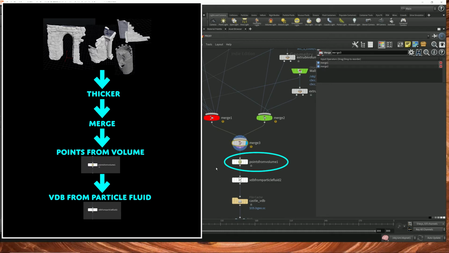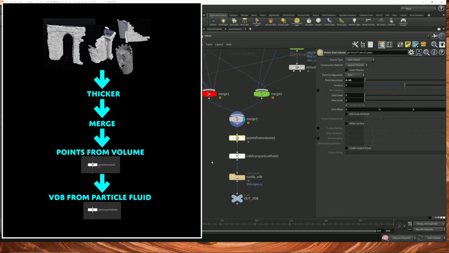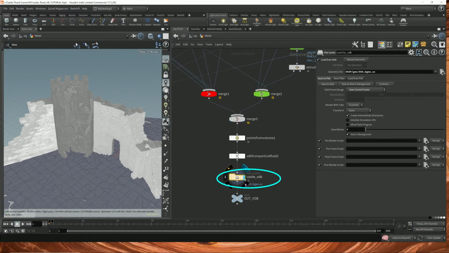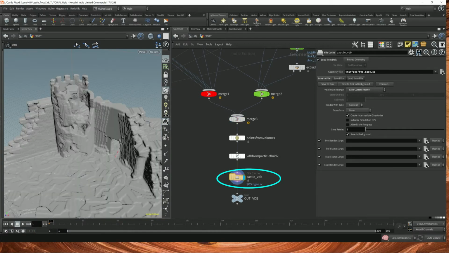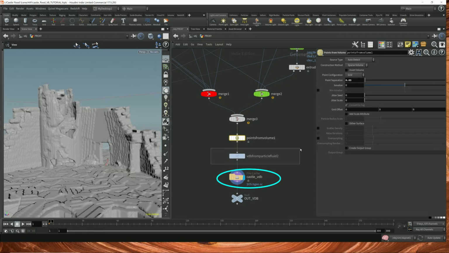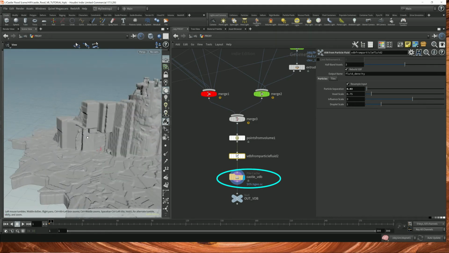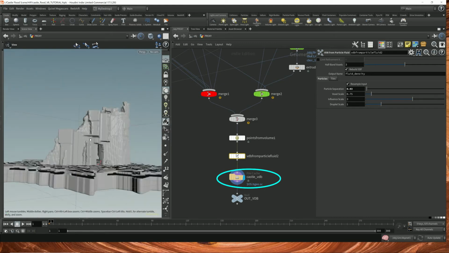Then throw down the points from volume to put points all over the solid. Now the point separation for the points from volume is set very low. So once I hit this render flag, it'll cook forever. So I don't want to hit it right now, but I did file cache it, so this will load a lot quicker. So I can show you this. This is what it looks like after you throw in the points and after you throw in VDB from particle fluid to convert it into a volume. You have all this thickness and you have a general shape of what the original castle looks like.